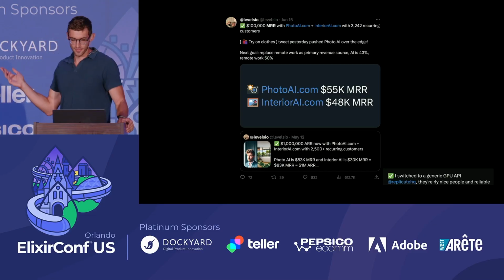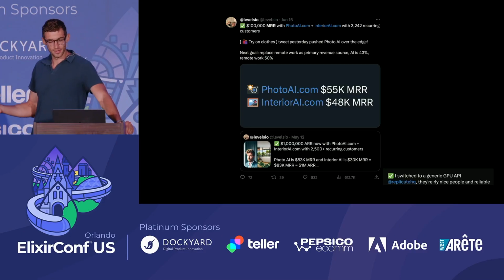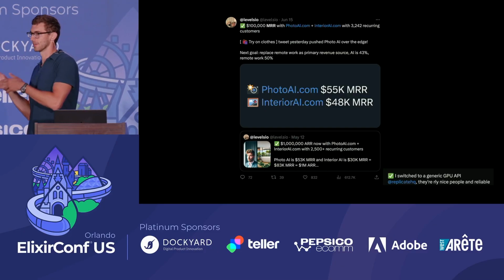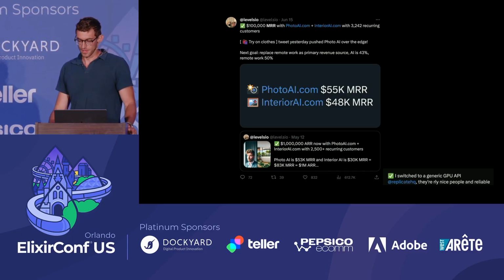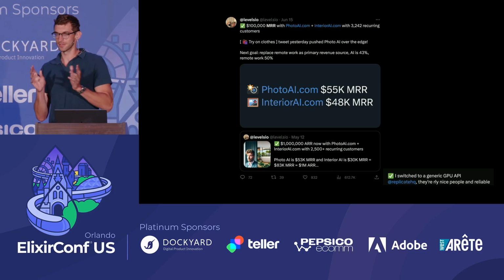And if you've heard of Peter Levels, he's making over $100,000 a month with his apps Photo AI and Interior AI, which essentially you put in an input image and then does a bunch of upscaling and cool things to your image. It gives you a better result. So the point is not that it's easy to build these things, but it is a really simple pattern.